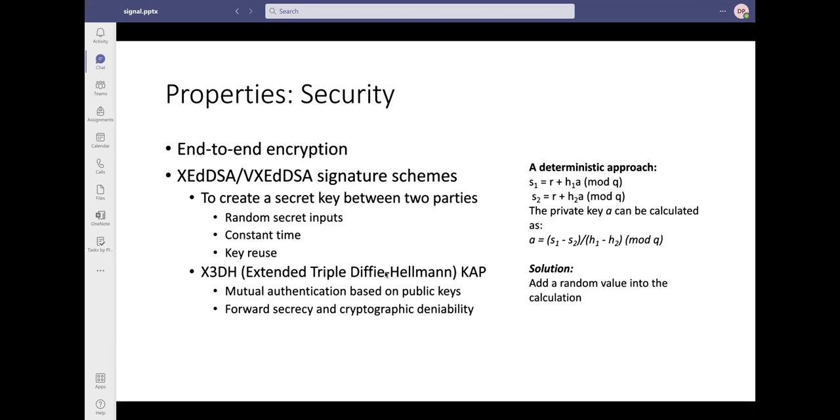And there's the extended triple Diffie-Hellman system, also in short called X3DH, which I think, along with this entire architecture, is open source and also used by WhatsApp, as mentioned previously by Besnik. This X3DH is used for mutual authentication based on public keys. So when two users are about to communicate, both of them have to agree to a certain key. And if those keys are the same and they agree to it, then they can start sending messages using the end-to-end encryption. And it also allows for forward secrecy and cryptographic deniability.